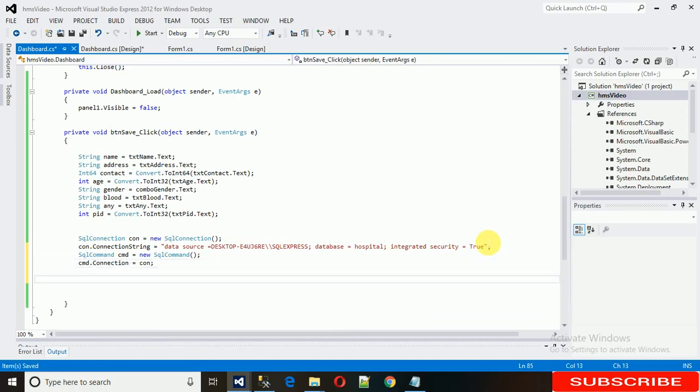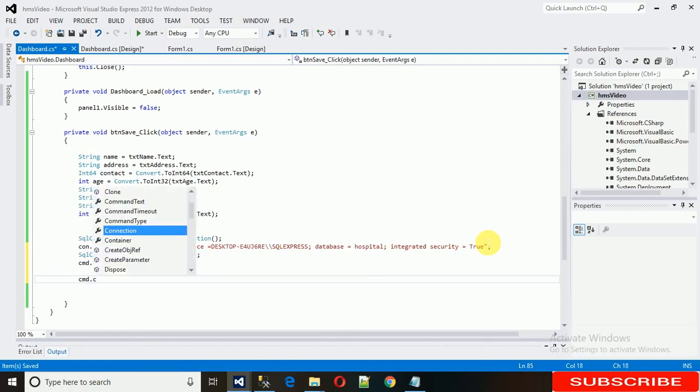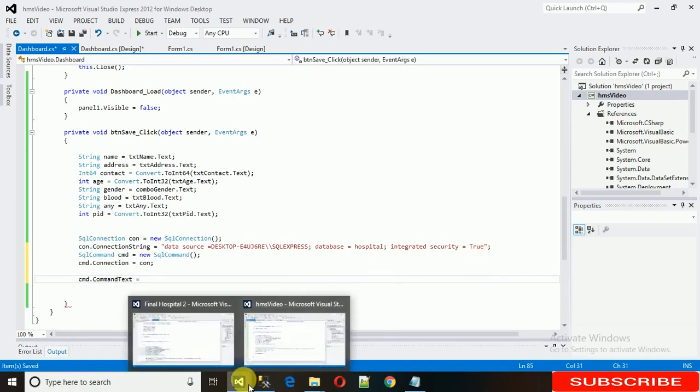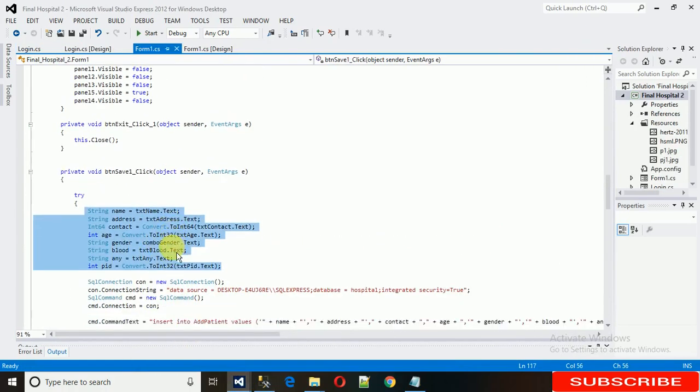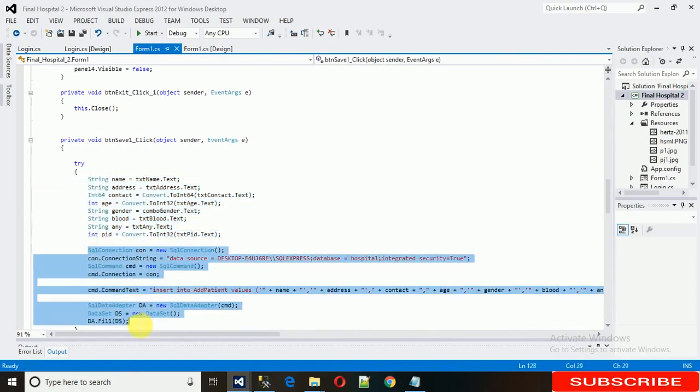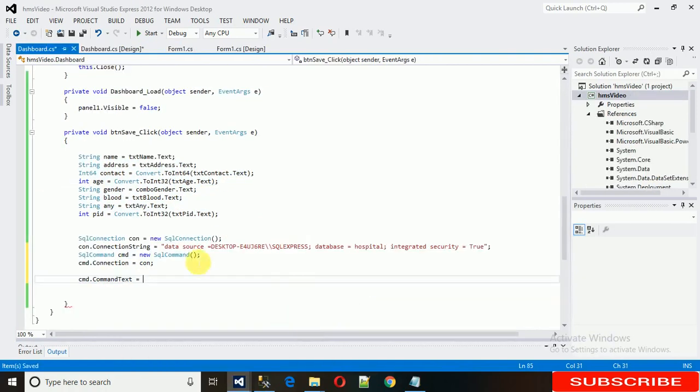After that, whatever we need to execute is cmd.CommandText, and let me just copy this text. I hope you know how to write it. Okay, so just copy all of this and I will explain what exactly it is. Just copy this and paste it here.